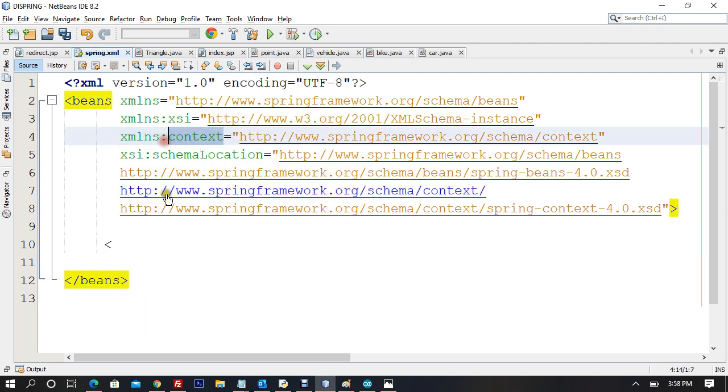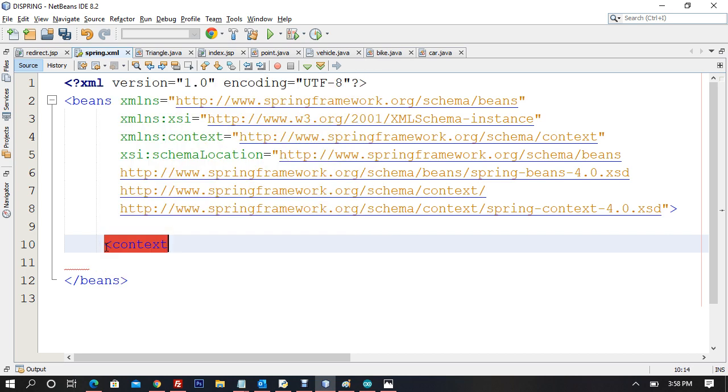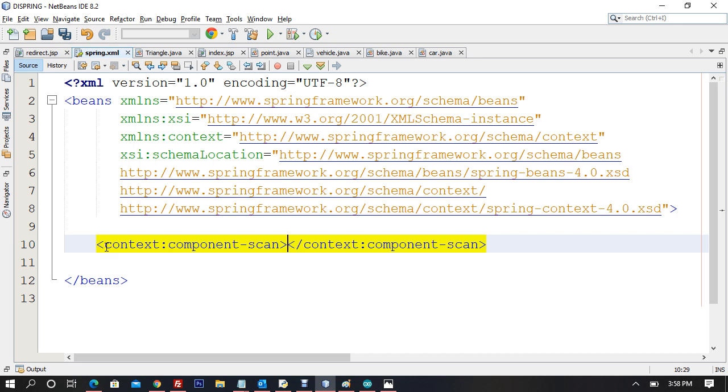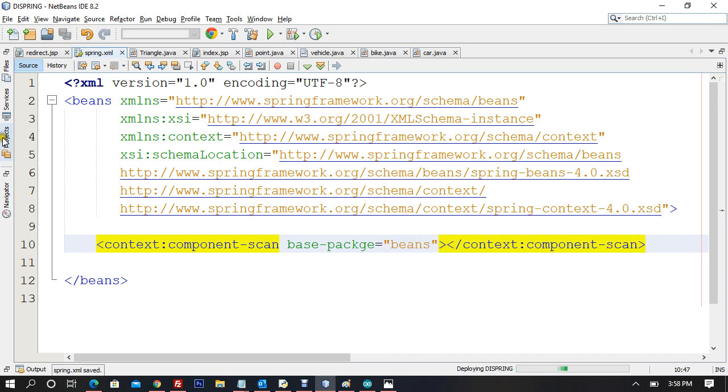So you can see now I have to target this context, and I will say context, and then component dash scan. Whenever you scan for components, which package do you scan? For example, if I'm using annotations, I require a proper beans package wherein I'm going to scan those things. So for that you have a base package. I'll make you understand this, don't worry. So I'll say base dash package is equal to beans. So this is the package beans right here.